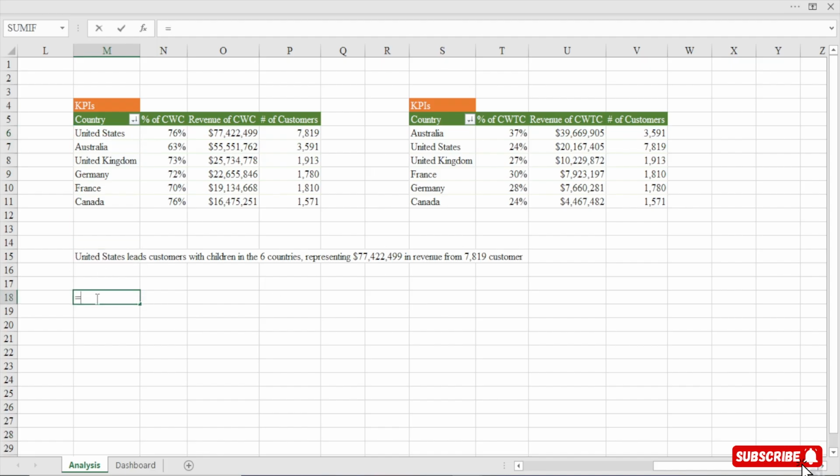So equal to the same thing, TEXTJOIN. I'm writing it again so that you understand it. The delimiter is going to be double quotes with a space, right? And then ignore empty values. I'm going to write it with a comma, and let me write it in the formula bar so you see it. So now the text one is going to be, instead of referencing this, we are going to reference this, right? Perfect.